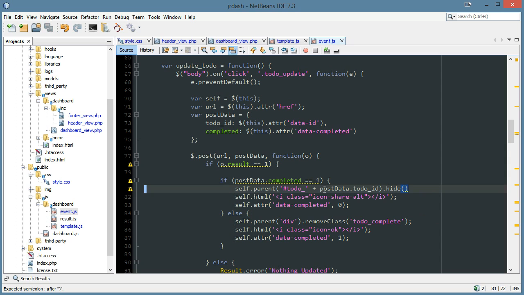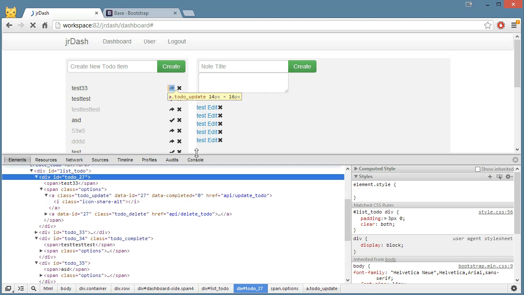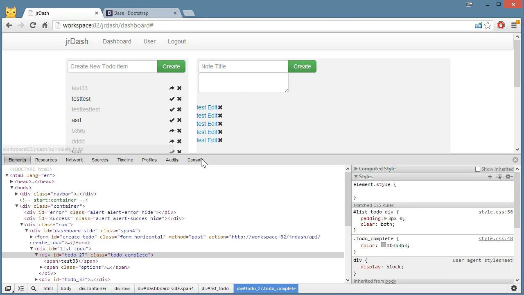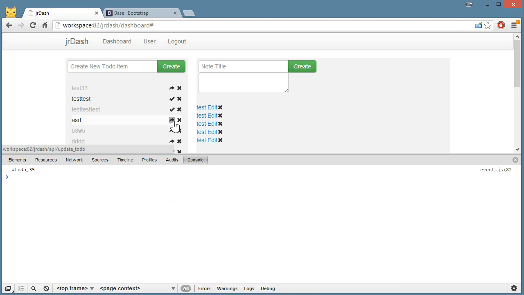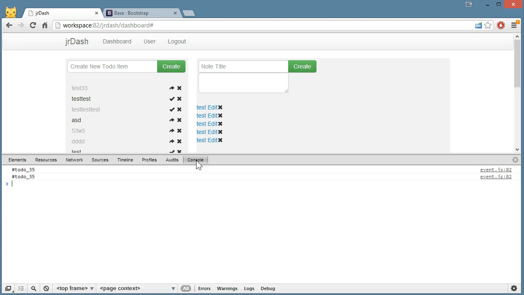To do underscore post data ID. And for extra measure, I'm also going to console log it. console.log, refresh. And let's see if we get anything. Click. We get to do 35, okay? And with that, why is to do 35 not changing? Interesting.